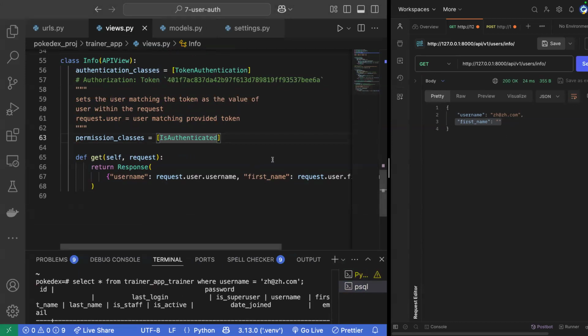All right, and there is my get method. Does everyone understand, or does anyone have any questions regarding authentication classes, permission classes, and how to utilize Postman to add the authentication header and send this request?